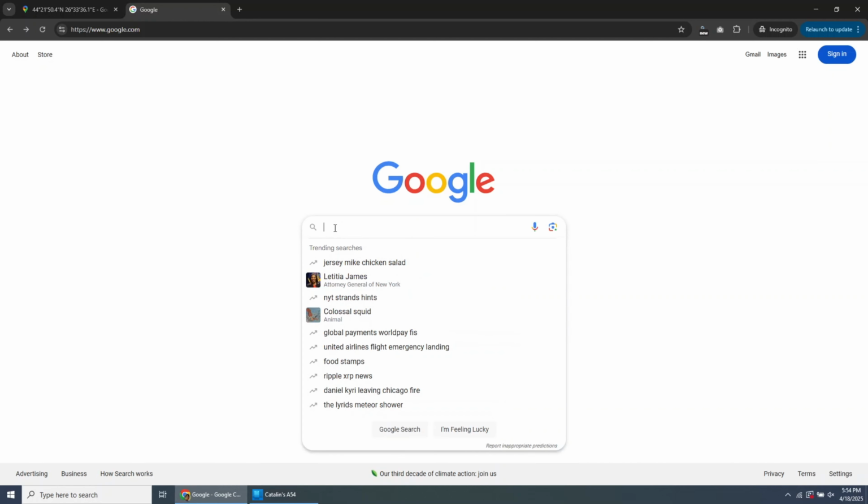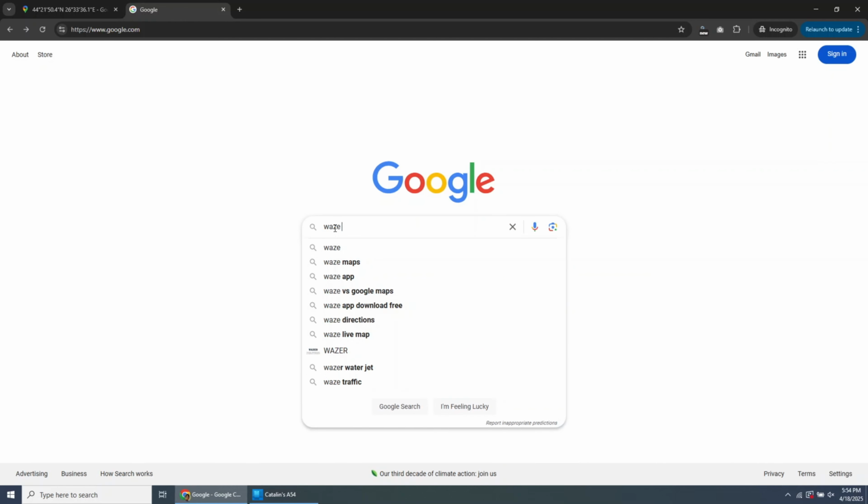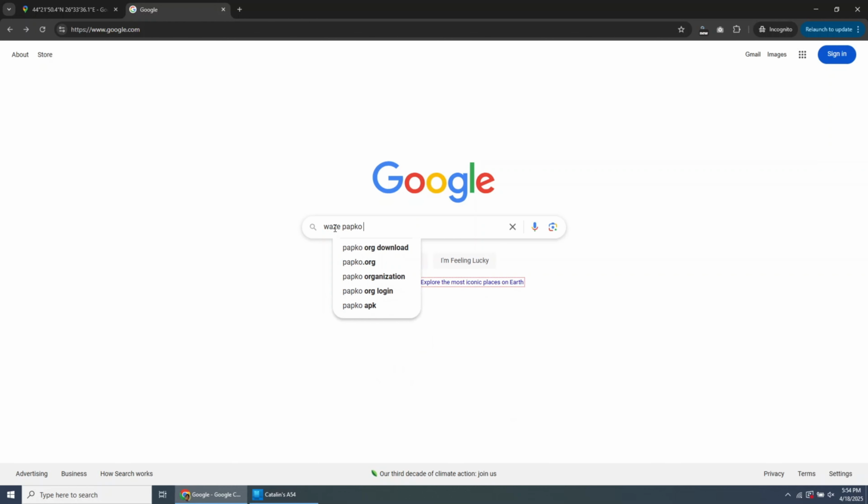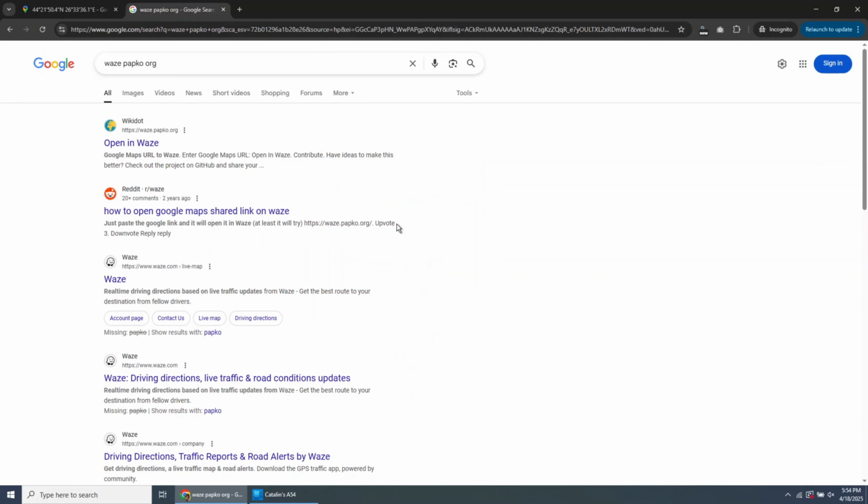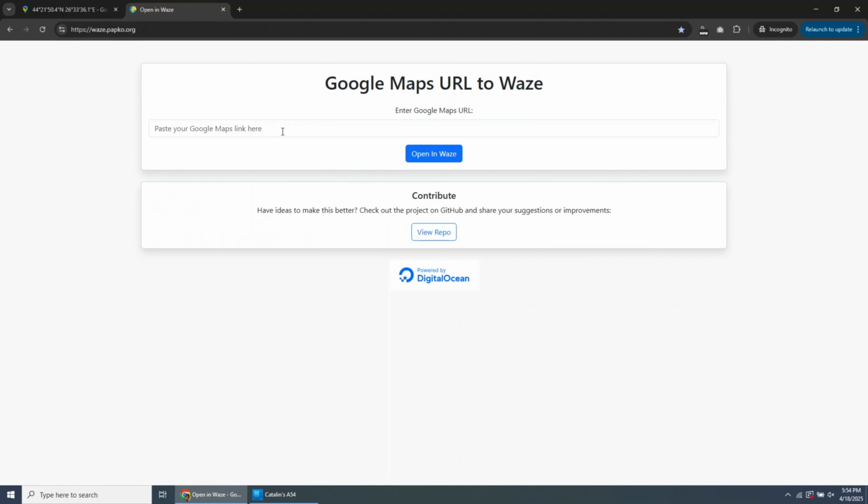Go to your browser, open Google, and search for wazepapco.org. Click on the first result of your search. A new website is opening. A dedicated field is asking us to add a Google Maps link.